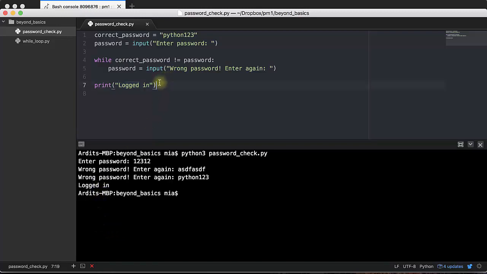So that's how you use the while loop to check for something, to ask the user for something over and over again. I hope this is clear, and if you have questions, ask them in the Q&A section.